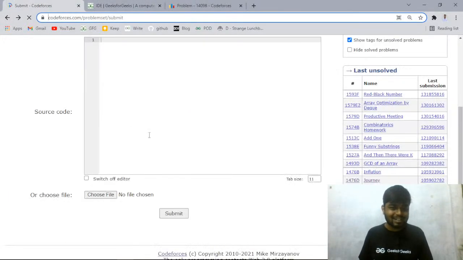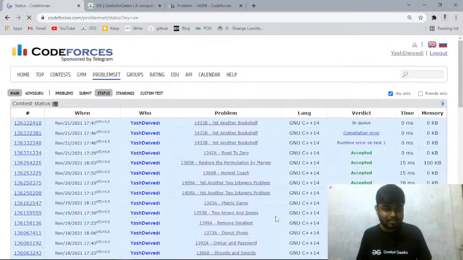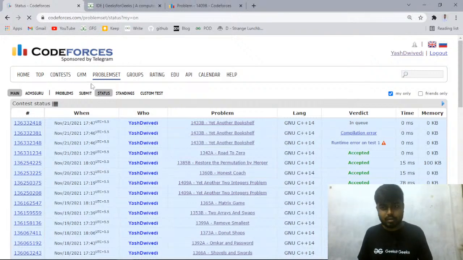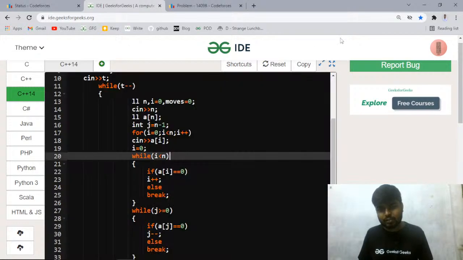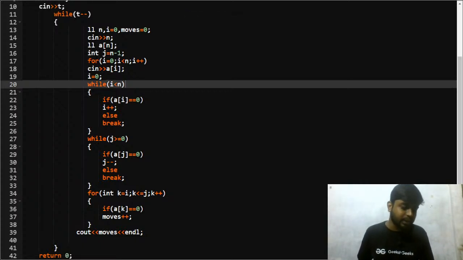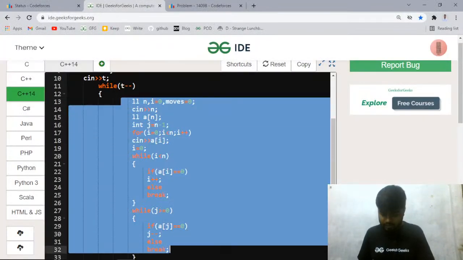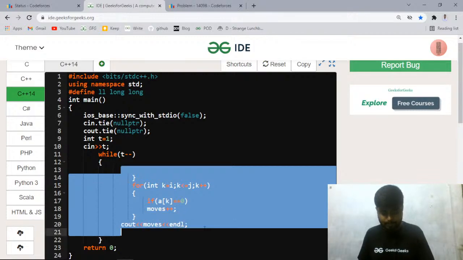Let's try and submit it after some silly mistakes that happen sometimes. You can see that this problem also got accepted, right? So this is the code for this problem. You trim out all the starting zeros and the ending zeros, and whichever zeros are there in the middle, you simply take them, right? This much part is clear. Now let me just remove this part from the problem.